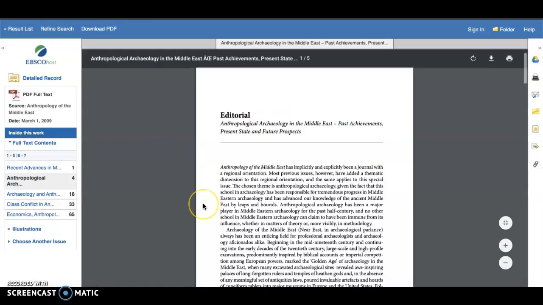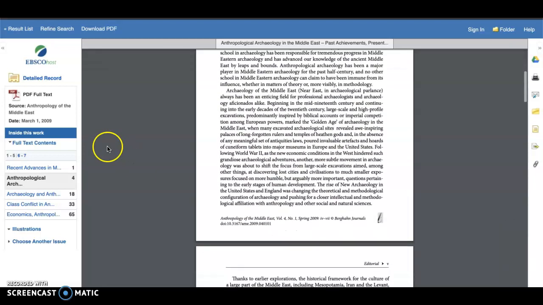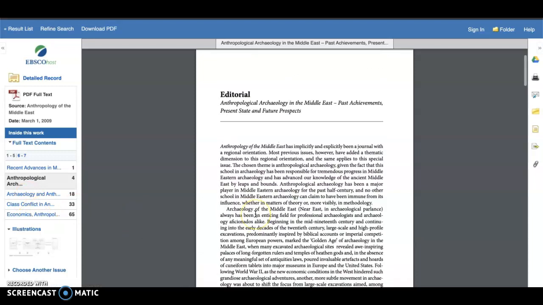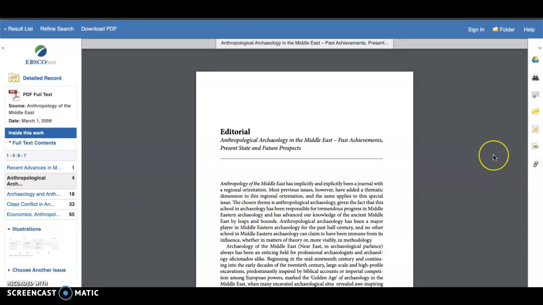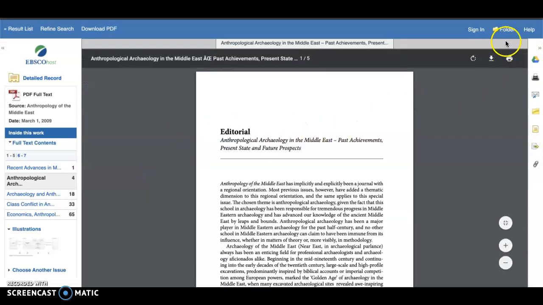All right, so we have access to the full PDF, which is only 5 pages, which is perfect. And it shows we can look at the full text contents right here, illustrations, and then choosing another issue. So by clicking these options here, it'll bring us to different sections of the article. And if I want to export this citation, I can either click this button right here, which allows me to generate and export a different citation, but the easiest option that we could do is always right up here.